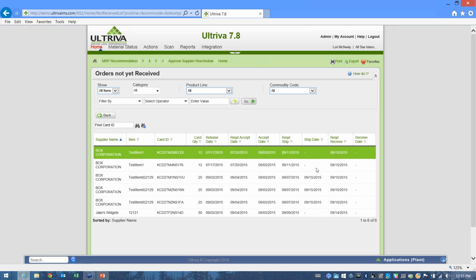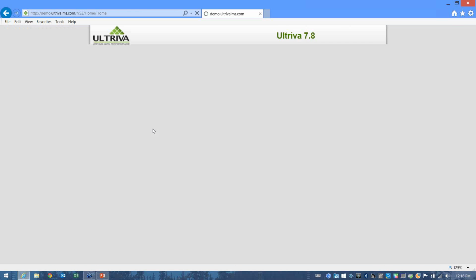And so what you might end up having to do, maybe you click this orders not yet received, and you see the supplier shipped something in August, and you haven't received it yet. You might need to check to see if there was a missed scan at receipt, or maybe the supplier marked it shipped in Ultriva, but actually failed to get that particular box on the truck to be delivered to you. So that's the orders not yet received.